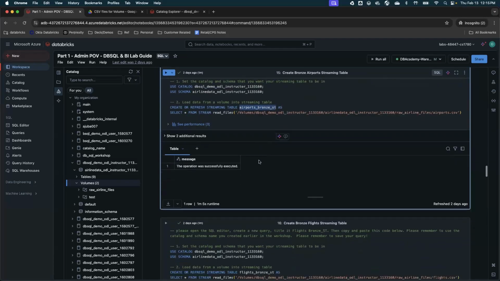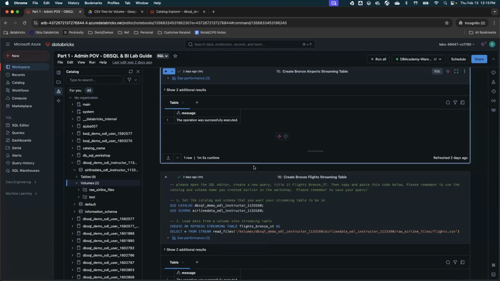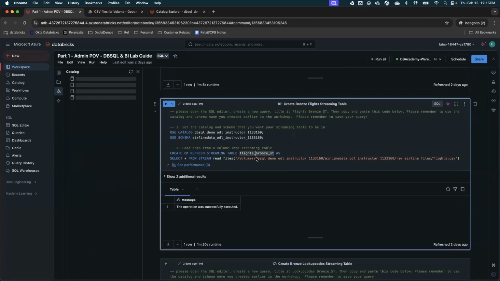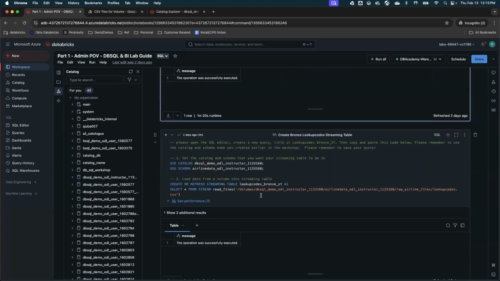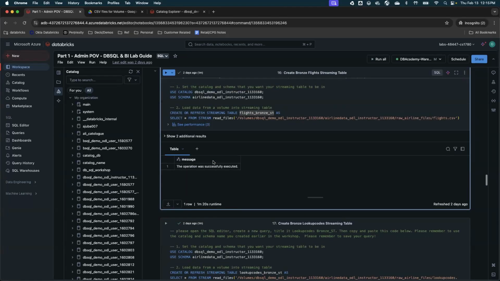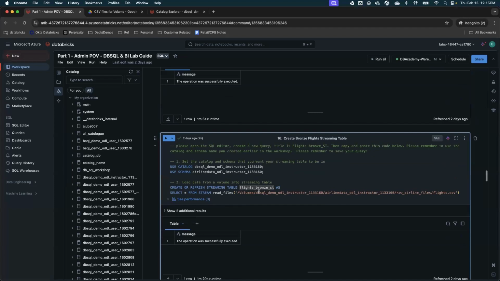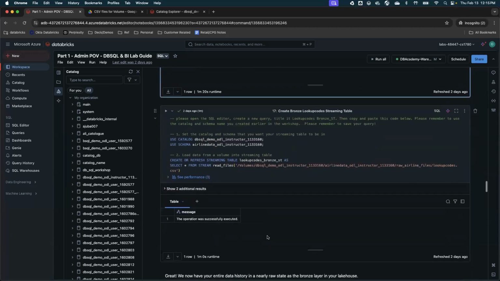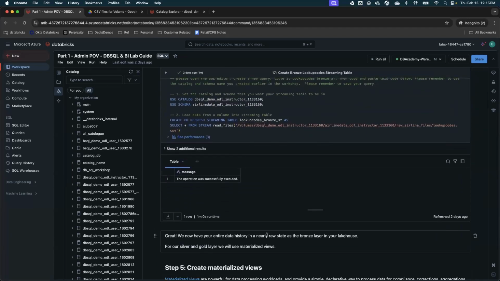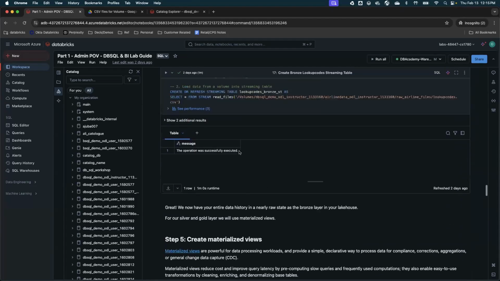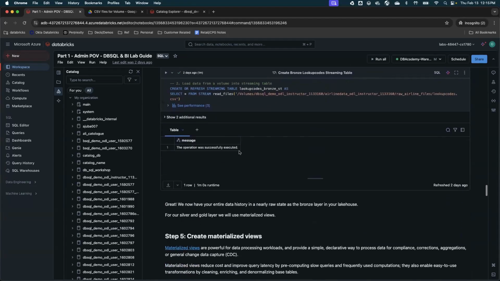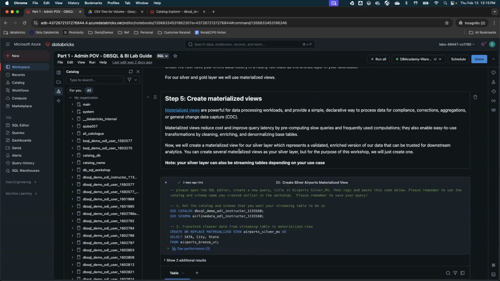Now we repeat the same thing for flights bronze and also for lookup codes. So you should be able to upload those files in the volume and create the streaming table. Now, a streaming table query can take a while to execute. It can take a minute. So I'll wait for another minute, and then we can jump into creating a materialized view.